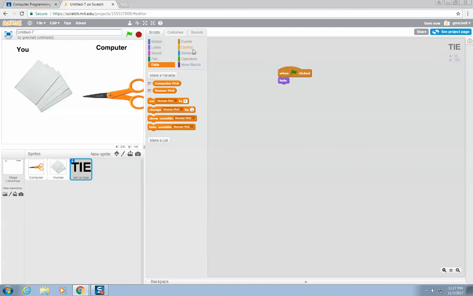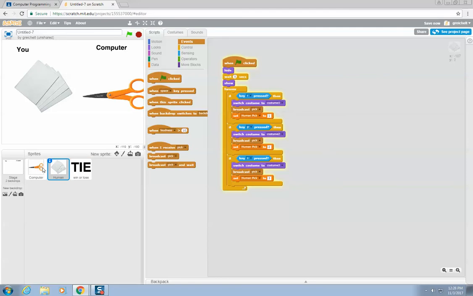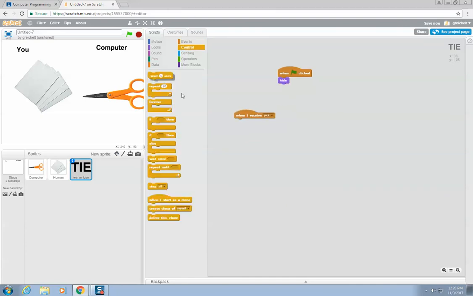So we can do an event, when I receive pick. That just says that after this has happened. You notice every time you push R, S, or P, you broadcast pick. So we're just going to wait until that is broadcast. Then we're going to wait for a couple seconds, maybe 2 seconds, because it takes a little bit of time for the computer to randomly pick. Maybe 3 seconds. We'll wait 3 seconds, and then we want to start comparing those variables.